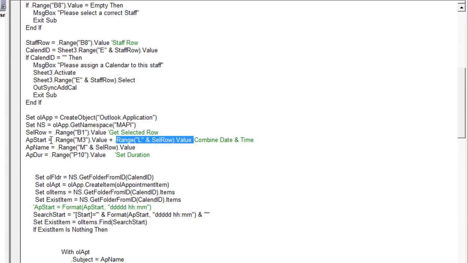And now why did we add M? Okay, Outlook reads both the start date and the start time as one. And remember, in Excel, a time is simply a date plus the time. A date is a whole value and the time is a decimal value. So when you put those together, you get the date and the time. So we're combining the date and the time here. The date is M3, the time is L in the selected row, which is actually the changed row. So we're combining the date and the time, and we're going to send that appointment start date and time to Outlook.